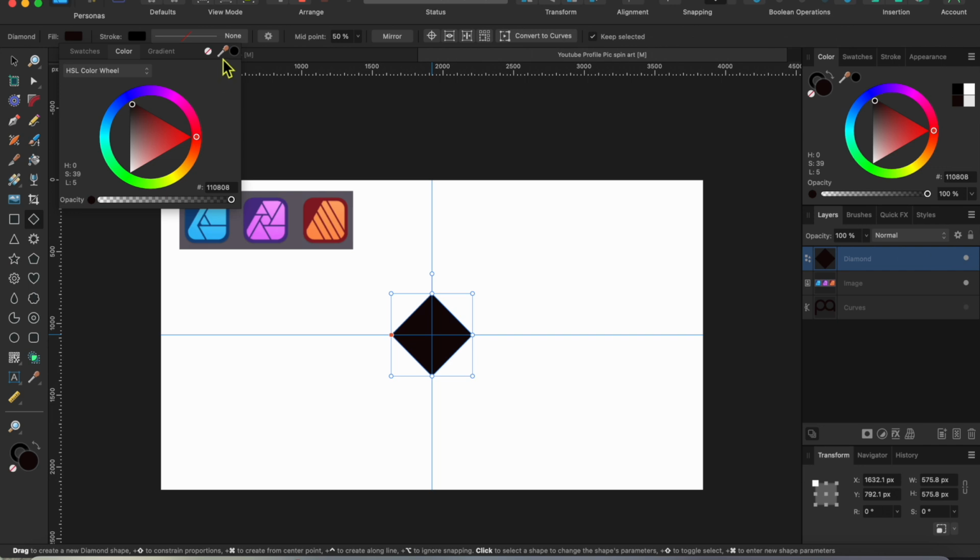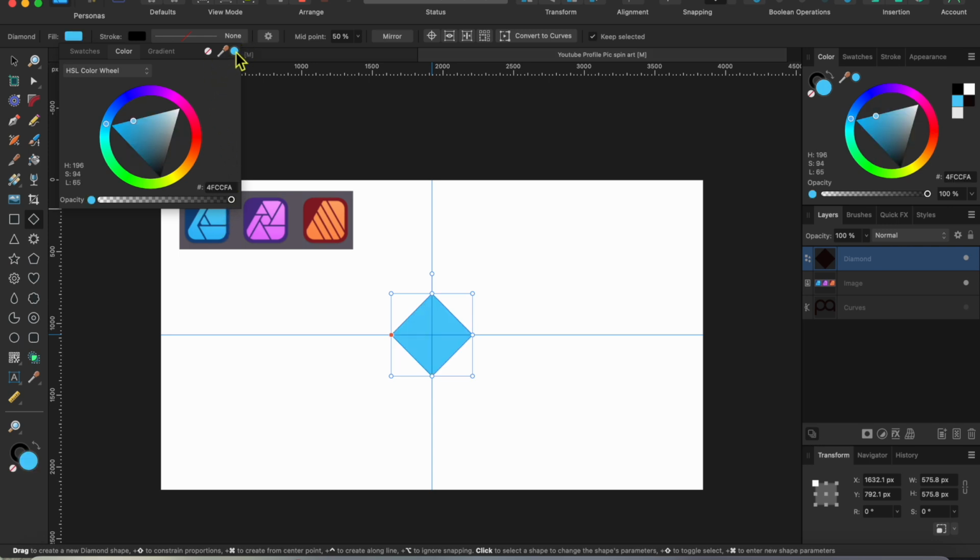With the diamond selected, I'll go to the Fill button in the top toolbar. I'll grab the little eyedropper and drag it over the light blue part of the Affinity Designer logo. Then, I'll click on the little dot to change my black diamond to light blue.